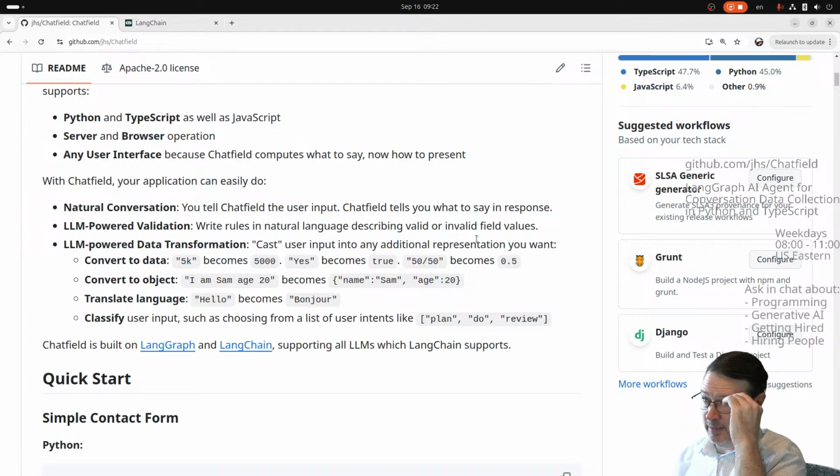Convert to object. I am Sam becomes name Sam, age 20. Translate language. Hello becomes bonjour. Classify user input, such as choosing from a list of user intents. Chatfield's built on LangGraph and LangChain, supporting all LLMs which LangChain supports.